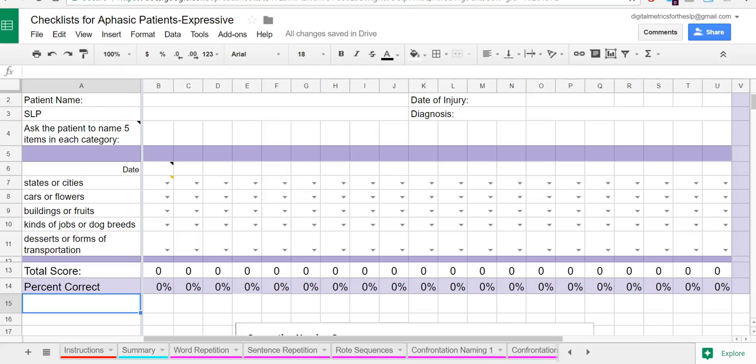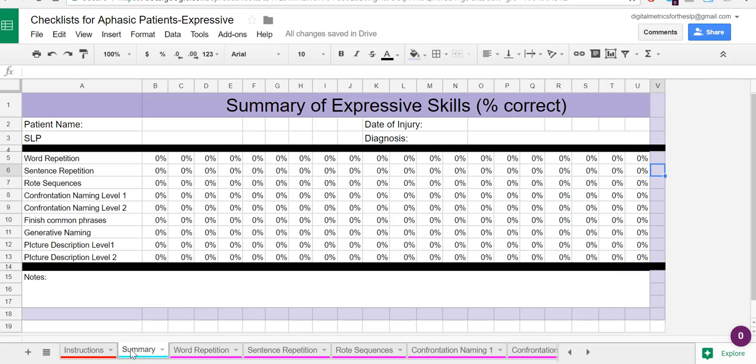Welcome to the tutorial for checklists for aphasic patients expressive. This is a short little tutorial telling you how you can use this with your aphasic patients and just giving them quick little probes for their expressive skills. What I have started here with you is the summary.